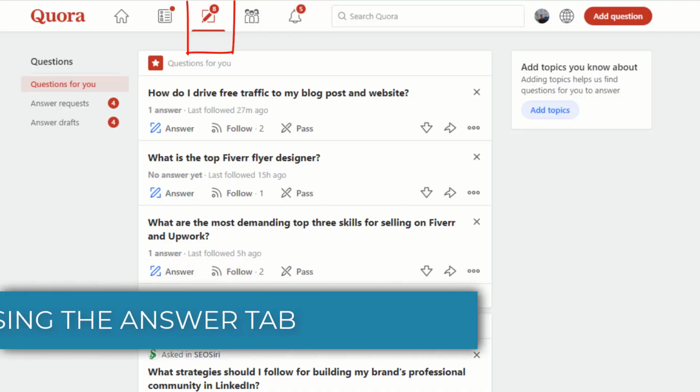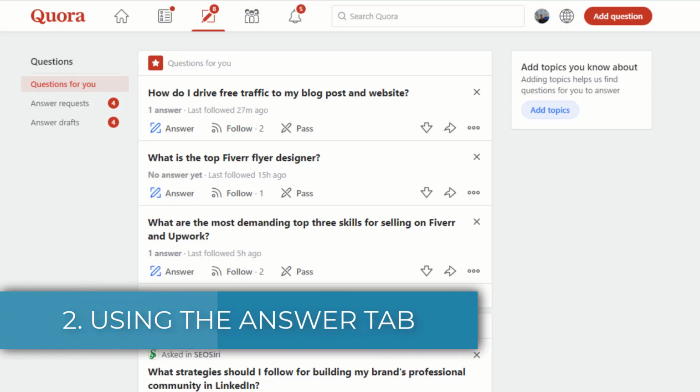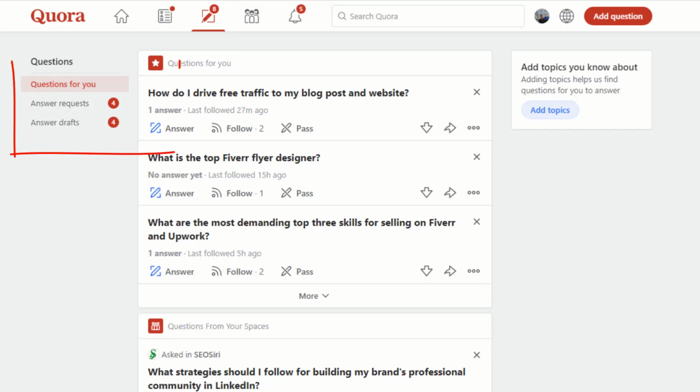Number 2, using the answer tab. When you go to the answer tab, then you will find 2 categories: questions for you and answer requests. In the first category, you can find questions suggested by Quora based on the topics you are interested in. And in the second group, answer requests, there will be questions that other Quora users want you to respond to.